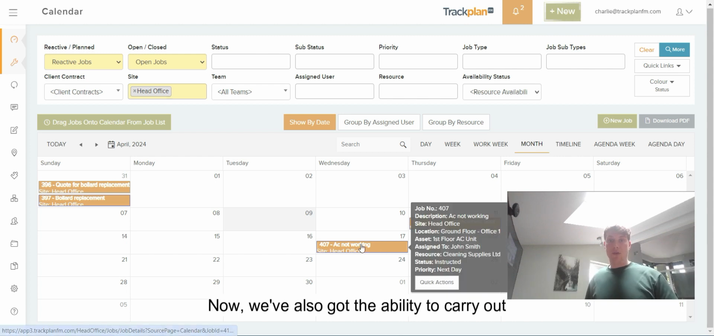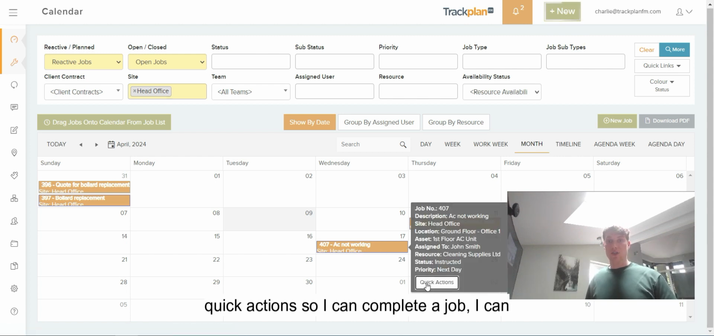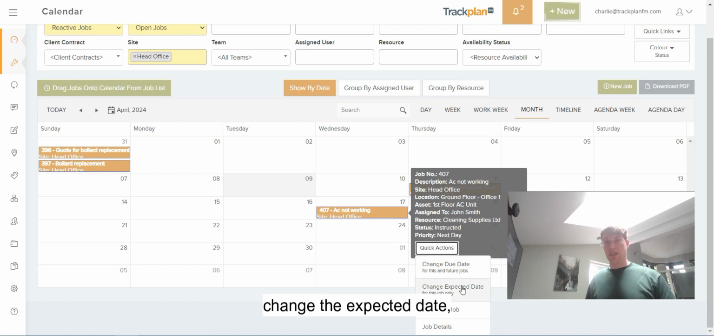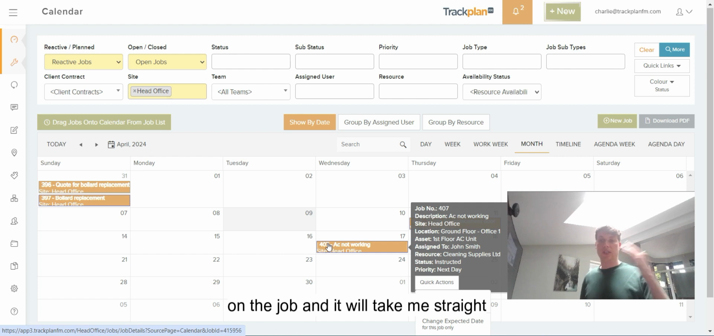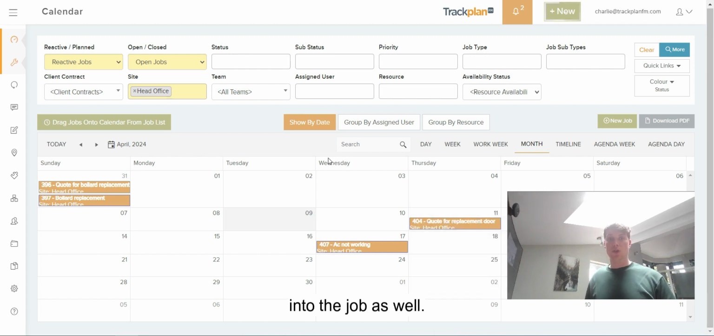Now, we've also got the ability to carry out quick actions, so I can complete a job, I can change the expected date just from the calendar view. I can also click on the job and it will take me straight into the job as well.